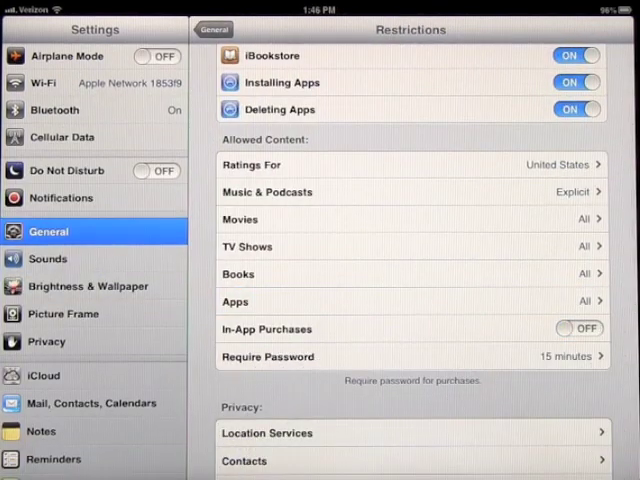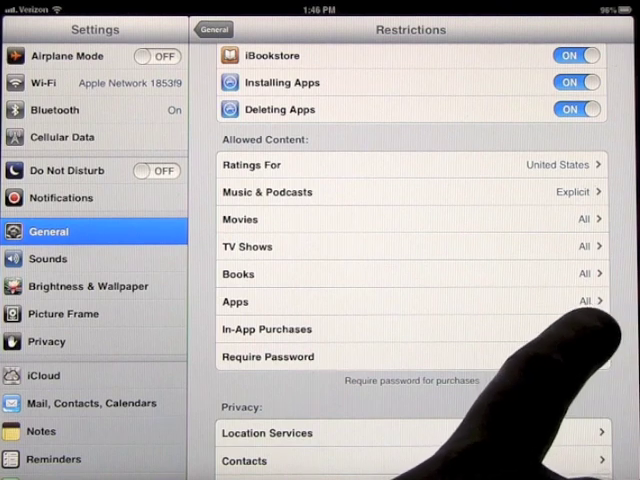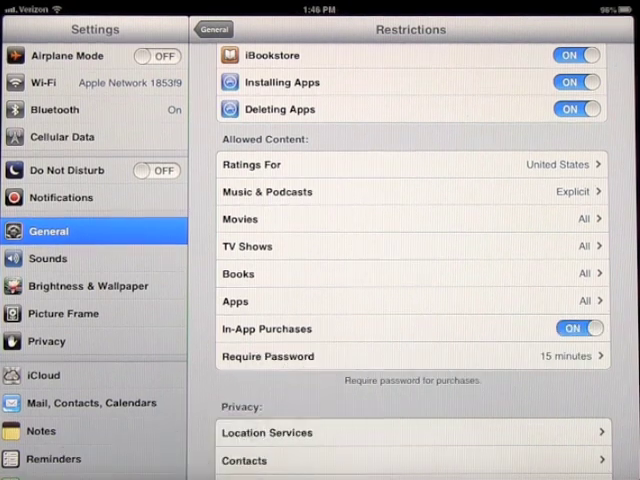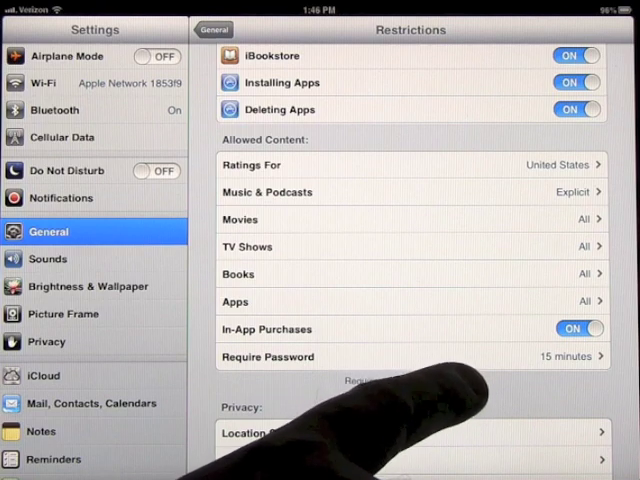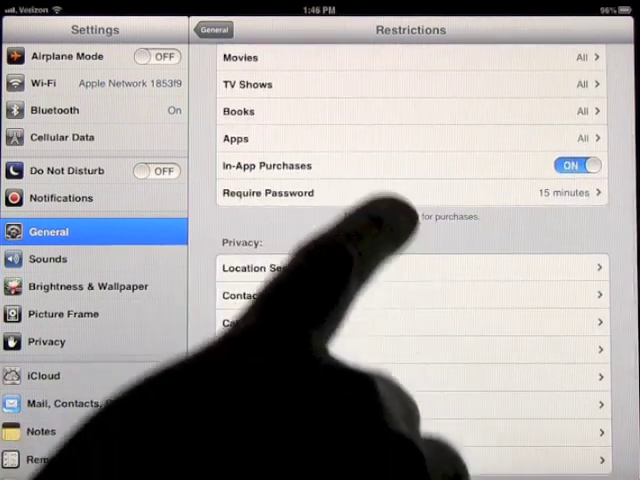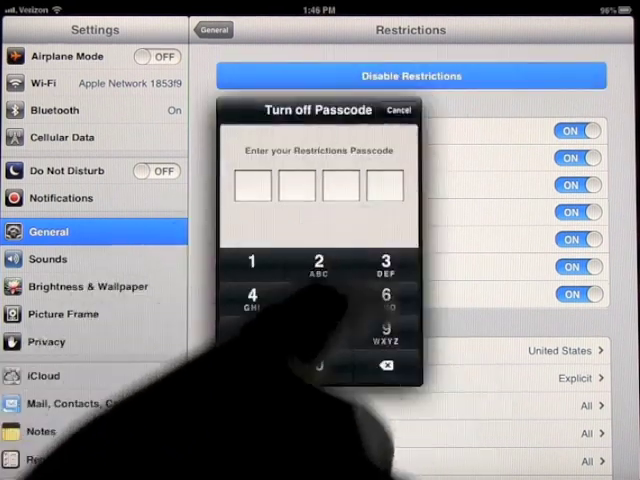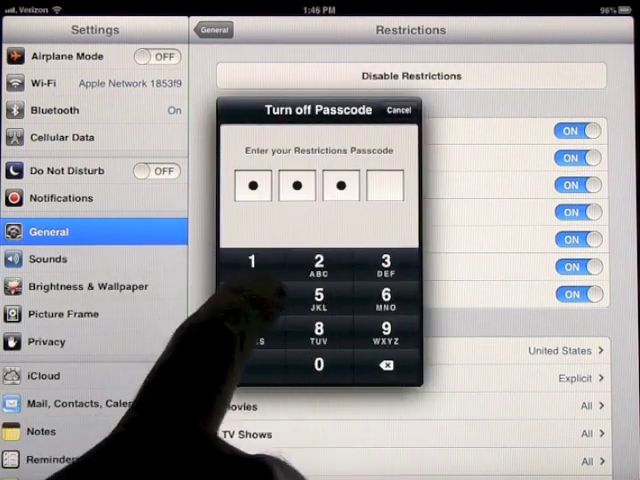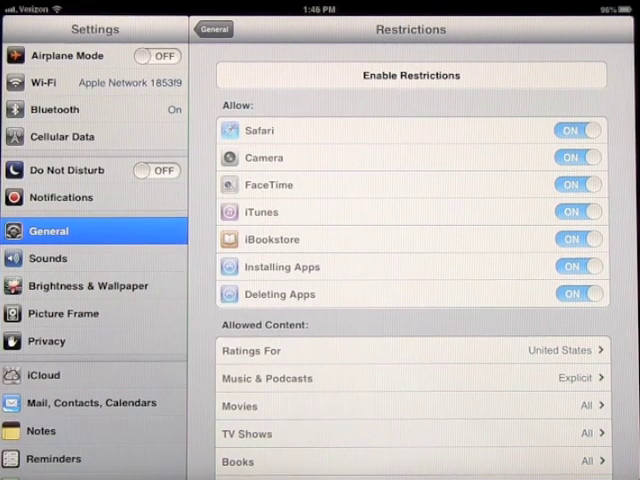In-app purchases, you can actually access that on or off here. And the great thing about this is we hear so many times that kids are just getting purchasing in-app purchases, that this is definitely one you want to have turned off. Require password for purchases, and so on. So make sure you go into those settings and turn them on or turn them off. And to go back out, to disable them, you simply put in your password.